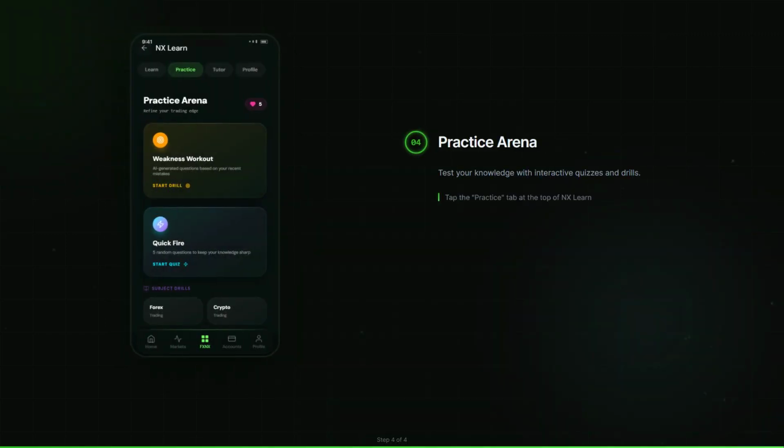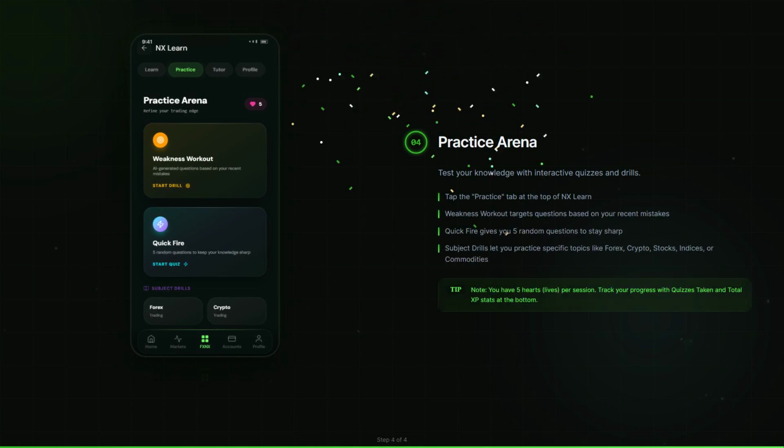Switch to the Practice tab for interactive quizzes. Weakness Workout targets your mistakes. Quickfire gives random questions, and subject drills let you practice specific topics.